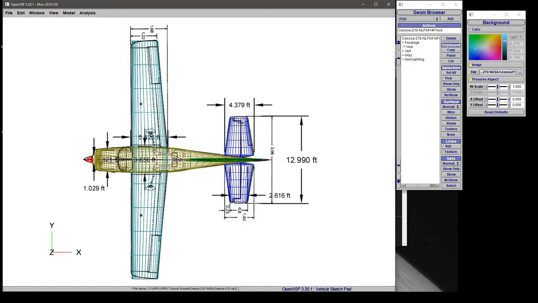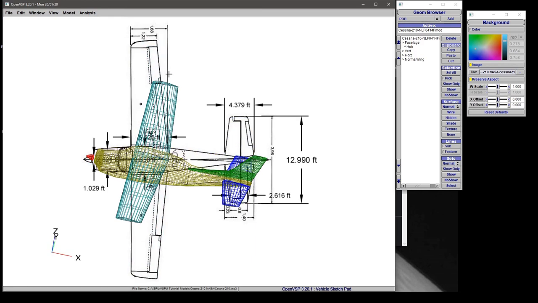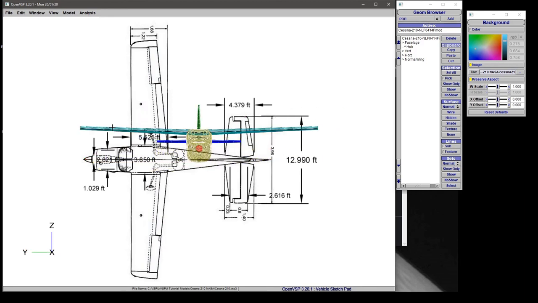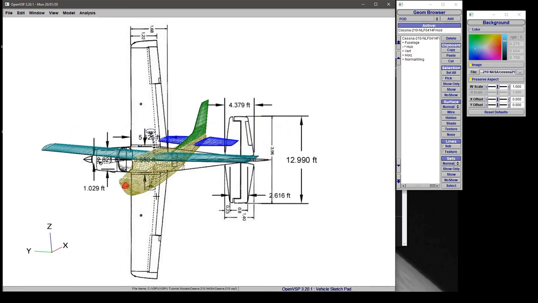Now, it may not be perfect, but for a lot of your run-of-the-mill low-order analyses, this will get you most of the way there, and it's a very powerful application of the tool. So this was a top view example. Of course, you can do the same thing for a side view or a front view and capture the dihedral or the height of the tail, etc. But that's just a number of ways that you can use background to quickly improve your design processes.